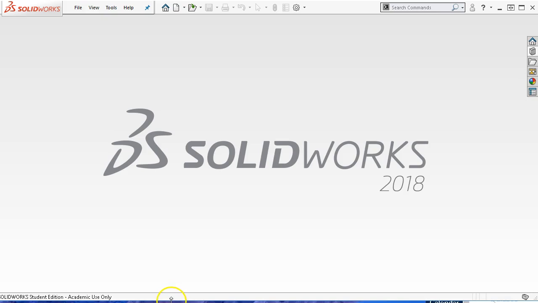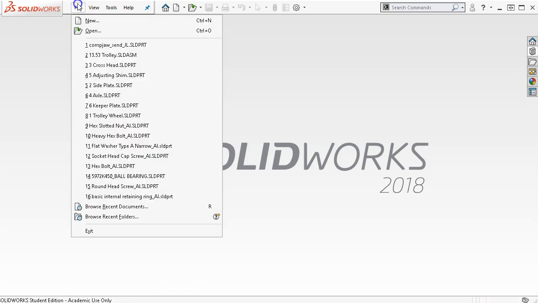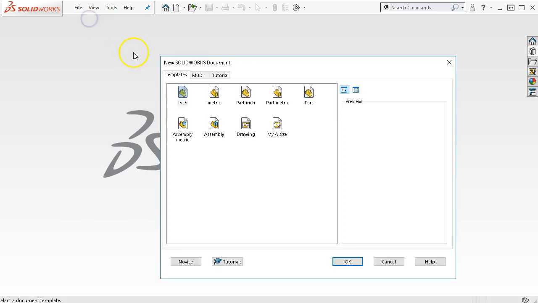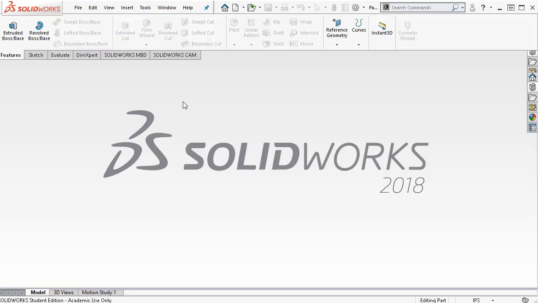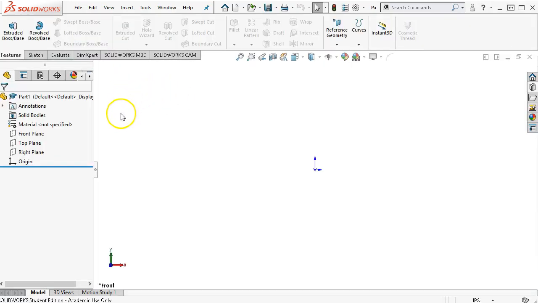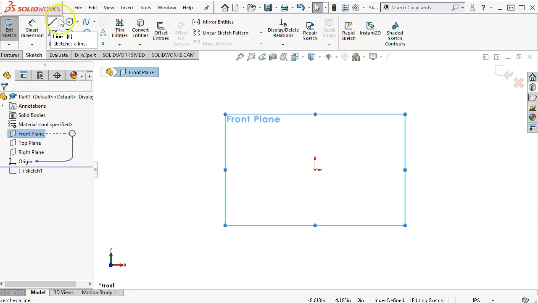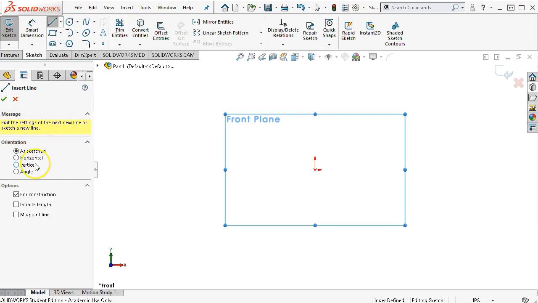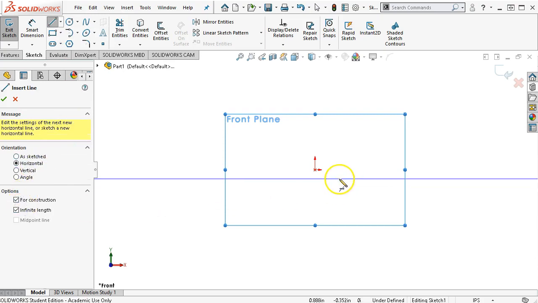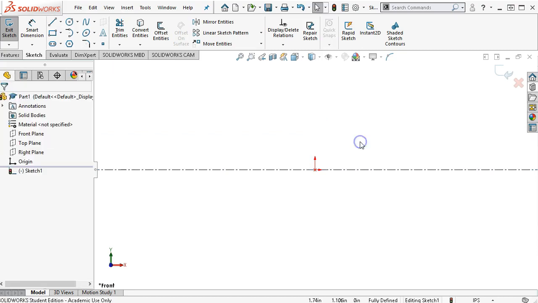Let's resize my screen just a little bit. All right, so File, New, we're in a part, inch. Because we're going to use the symmetry, I will just stay in the front plane. Open up the centerline, make it an infinite length horizontal. Don't know that it really matters.